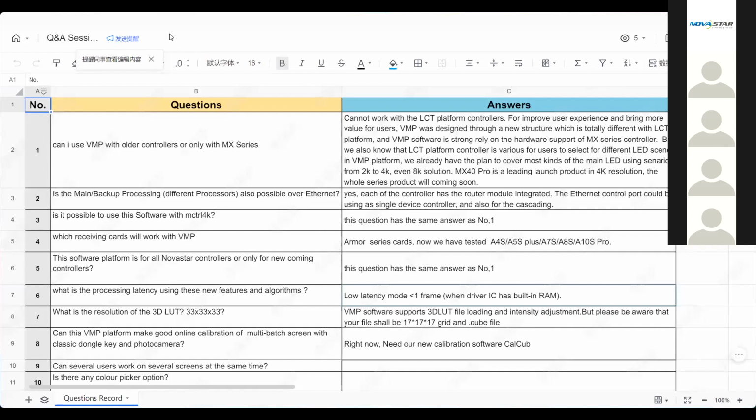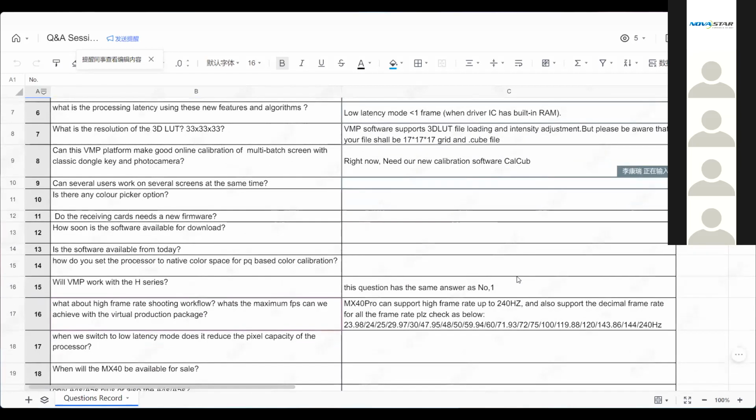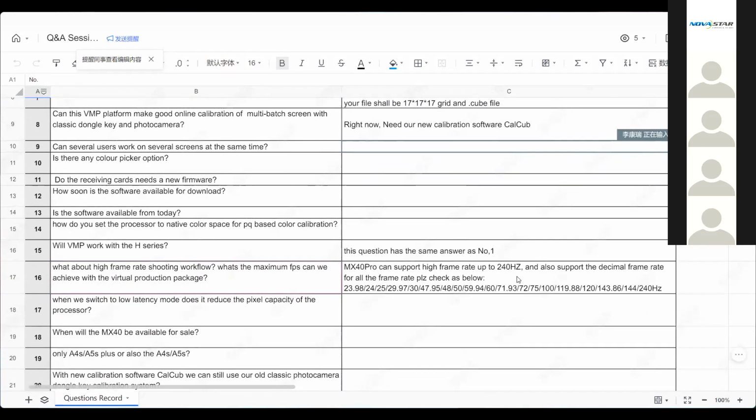Okay. Number 9, can several users work on several screens at the same time? Well, this is a good question. I think the one who asked this question must be very familiar with the H series. For the MX40 Pro, the answer is not supported, because all the controllers could be cascaded. As you know, all the controllers could be cascaded. So one user can control multiple controllers if all the controllers are connected by Ethernet cables, just like that.